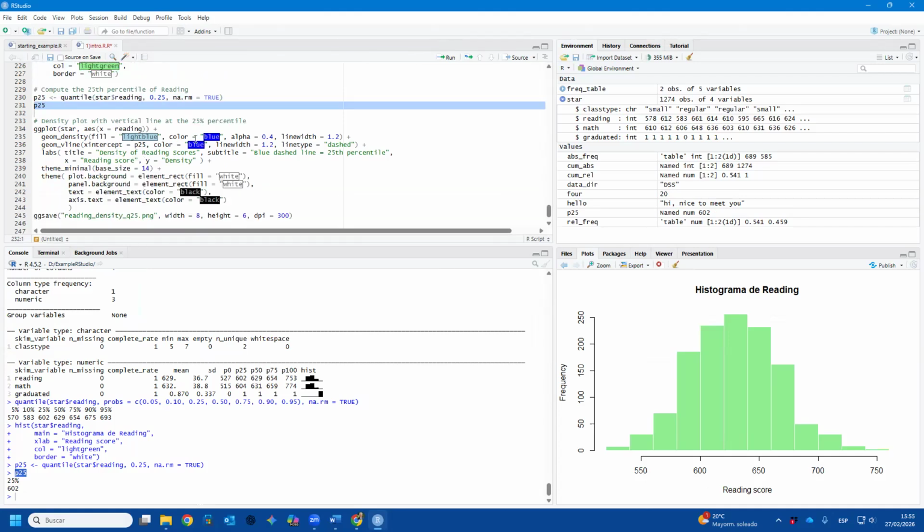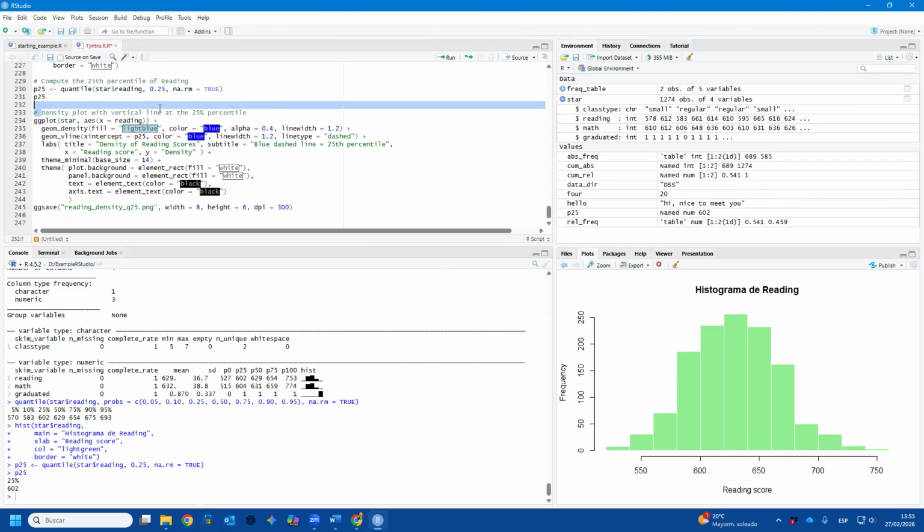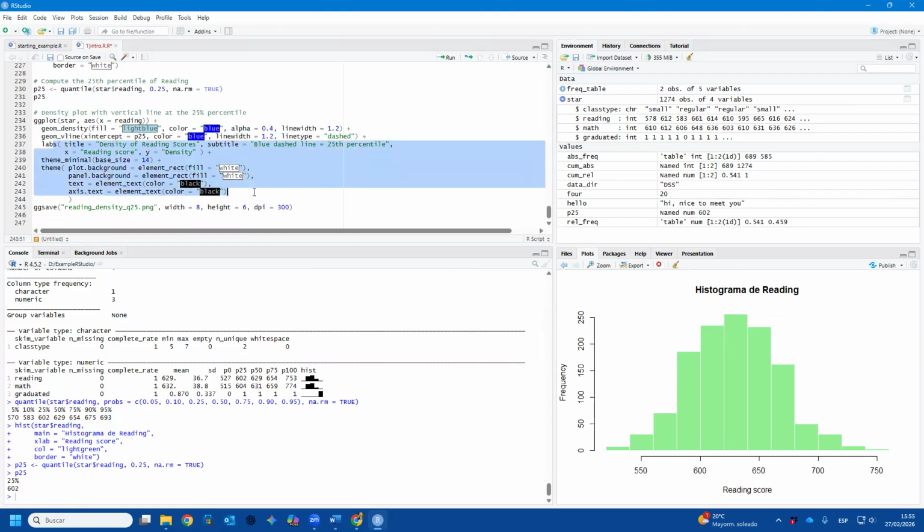And now I say, now I want you to build a density plot with a vertical line at the 25%. So I will do the ggplot with the density, which will be in light blue. The color is blue. This is the line width, etc. And in addition, we add a vertical line. The vertical line is just a line at the value P25. What is the value of P25? 602. Okay, with the same color, etc. And then the labs, and then some stuff, etc. You select that, you run it.